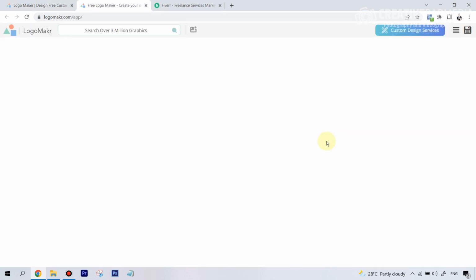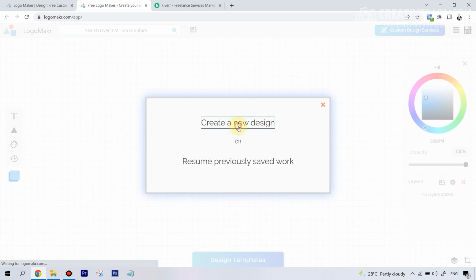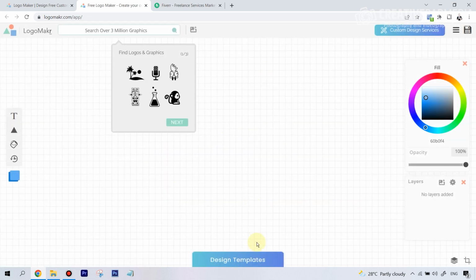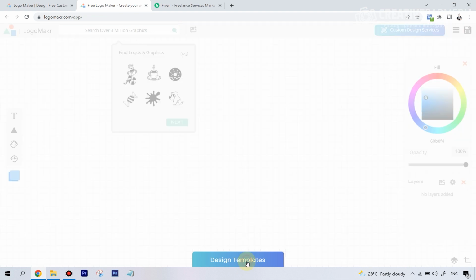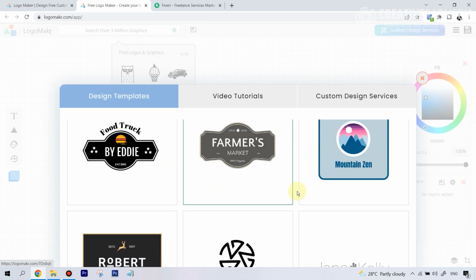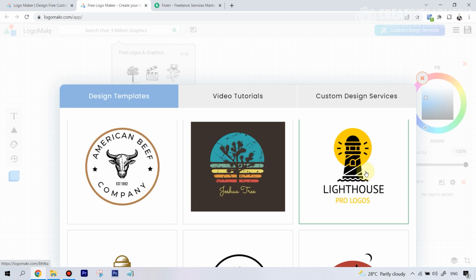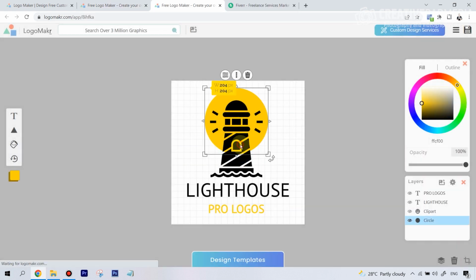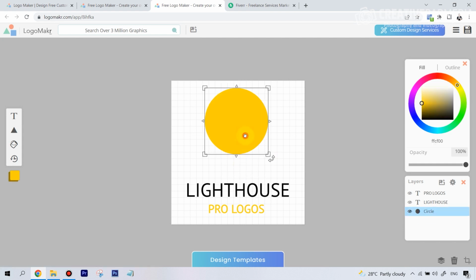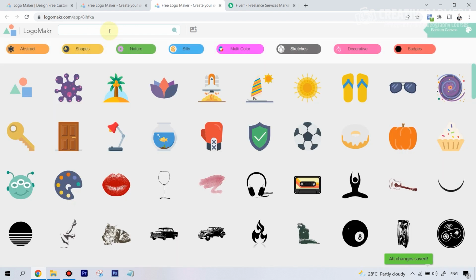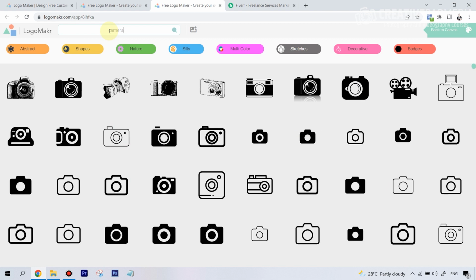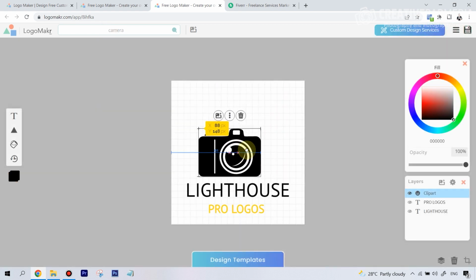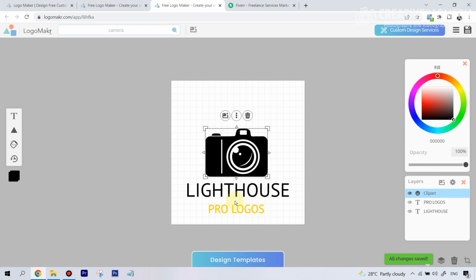You can click on Start My Design and then create a new design, and you basically get this whole thing. And you can either choose to start with a design template where you'll get something similar to what we saw before. But here, for example, I click on this, I will then have to remove this lighthouse on my own and then search for some graphics, for example, camera. And let's say I choose this, and then it'll come here, and you can see it's more of a manual approach.